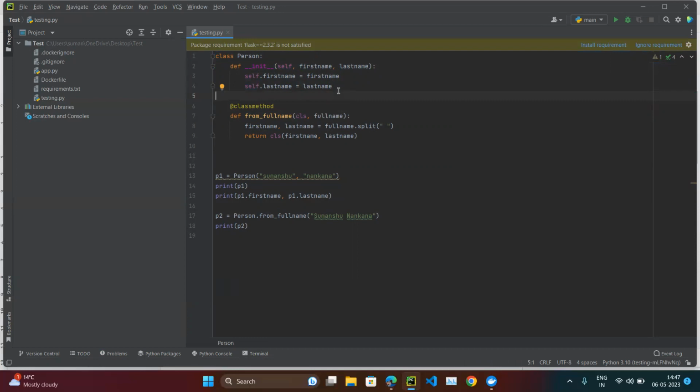But there's one more approach. We have to create an object, right? So it is creating a class object itself. If you print p2, it is the same as the p1 object, right? So that's why it is returning the class. Class means Person. It generally looks like Person and brackets, and we are passing the first name, comma, last name.